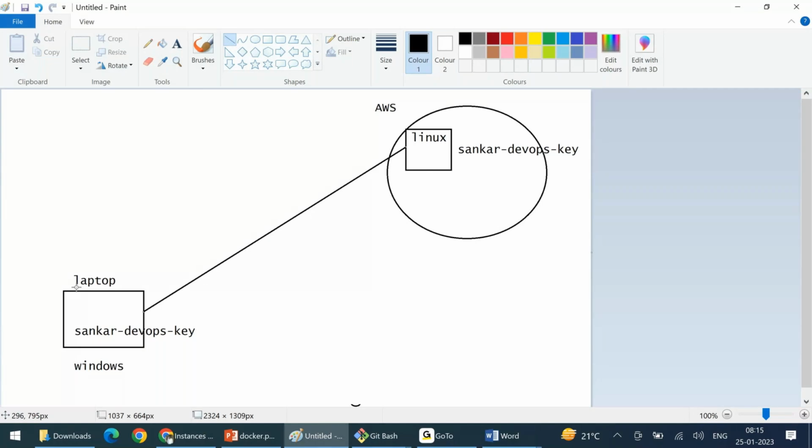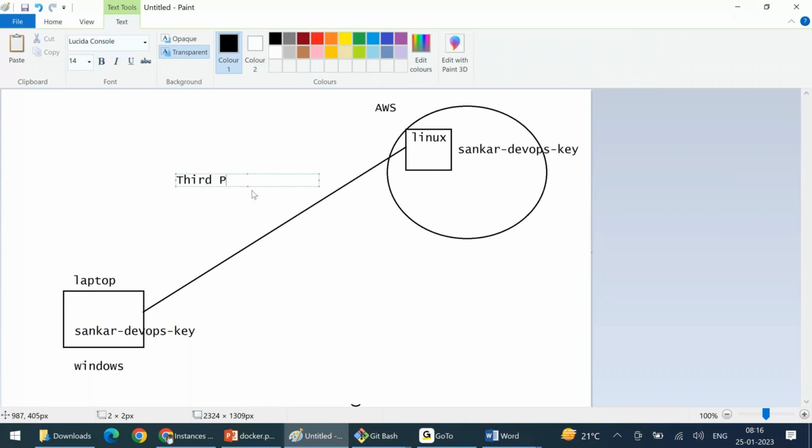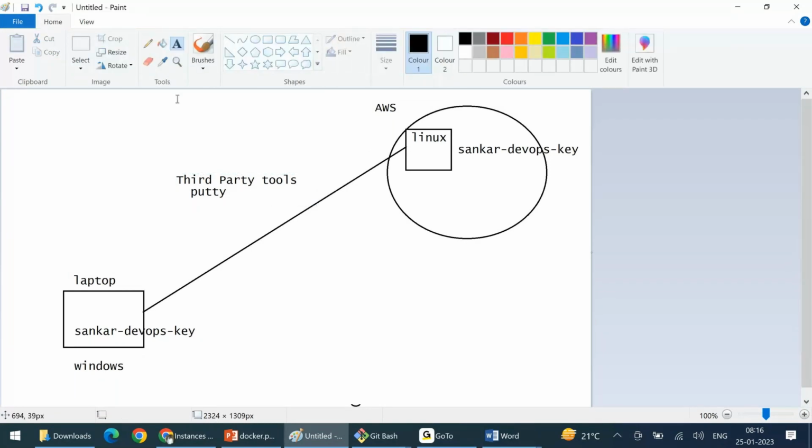Right. So, there we don't have the straightforward mechanisms to connect. We are going to use some third party tools to connect my Linux machine which is running on the cloud. One is Putty. One of the tools, the popular one. You will see this tool in real time also. Putty is the one we are going to use to connect our remote servers. So now I'm going to use the Putty tool to connect to this Linux machine from my laptop.